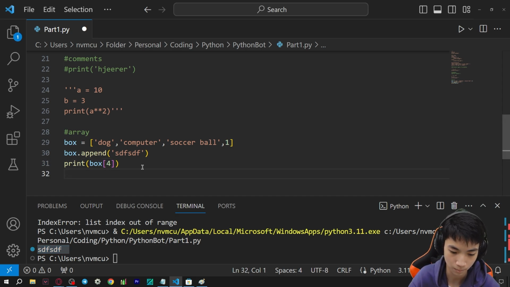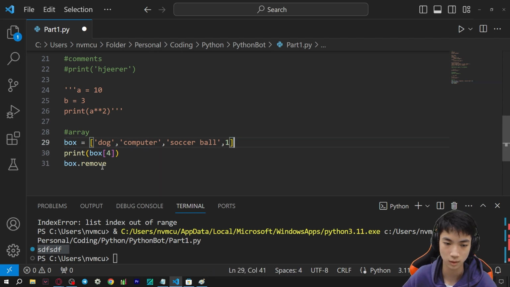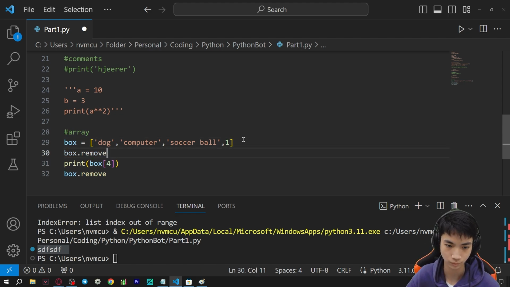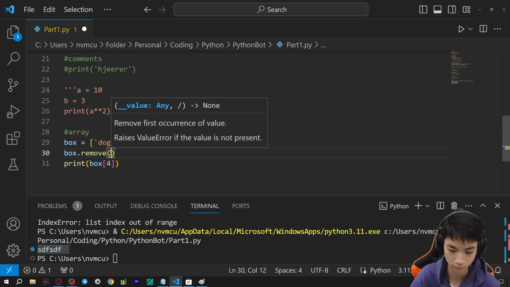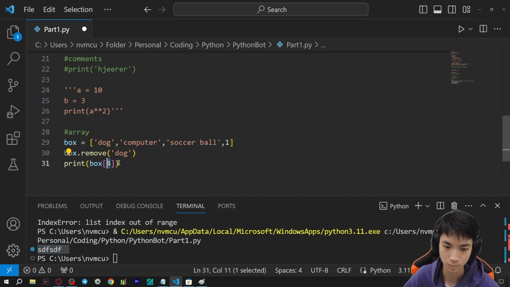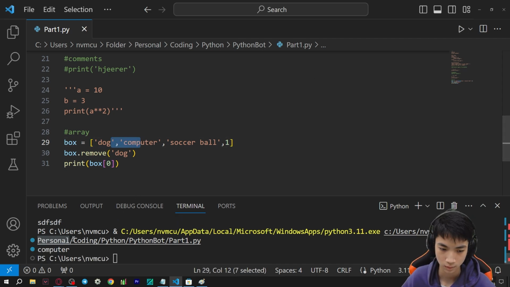Now if we were to say box.remove, let me just delete this. All right, box.remove, remove dog, like so. And we're gonna print box 0. It's not gonna be dog anymore. It's gonna be computer because it's just gonna kick dog out and move computer over. Like so. There you go.